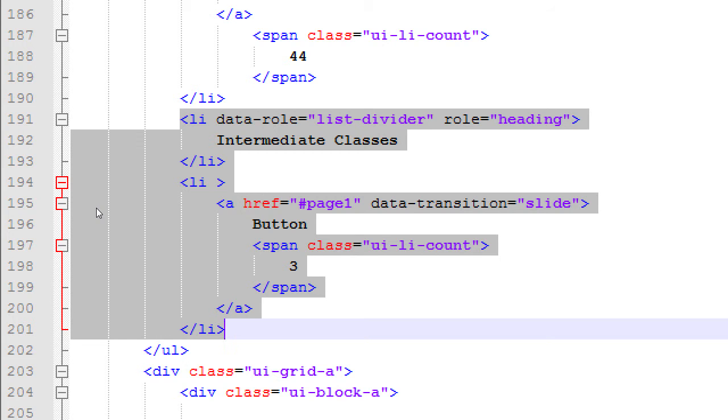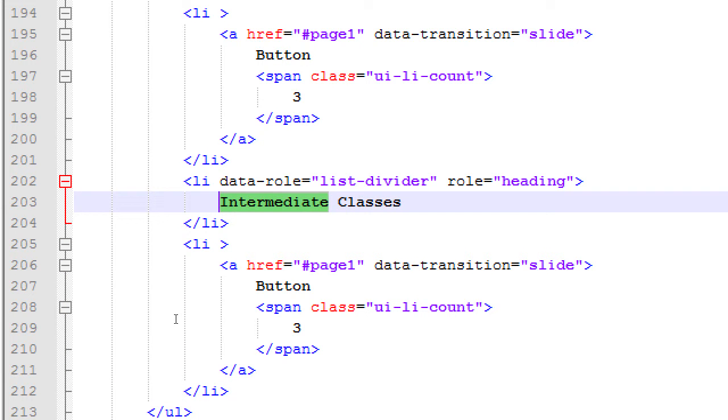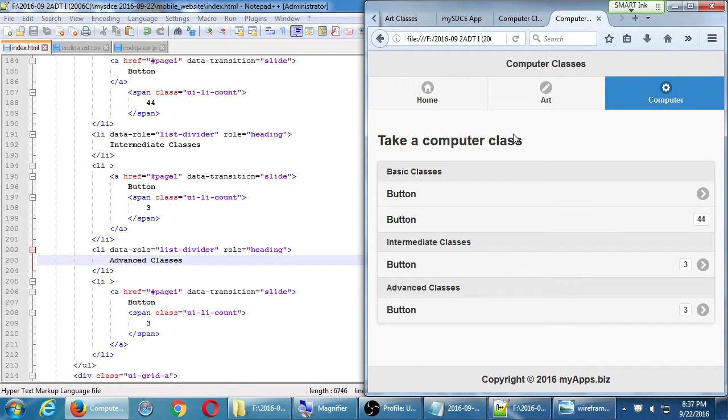This is a complete chunk where it's got a divider and an actual button inside of it. I'll copy that. Before the end of unordered list, I'll copy all of that, copy and paste afterward. Intermediate classes, advanced classes. And if I take a quick look at my code result, then I'm starting to see something like this. The dividers with their names, and then each individual button will be clicked on.